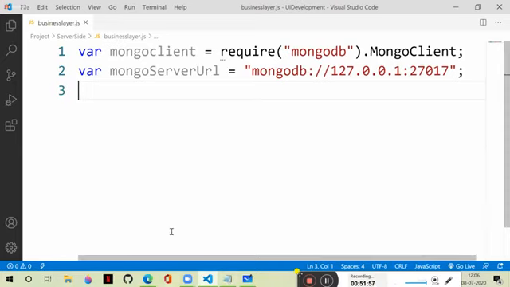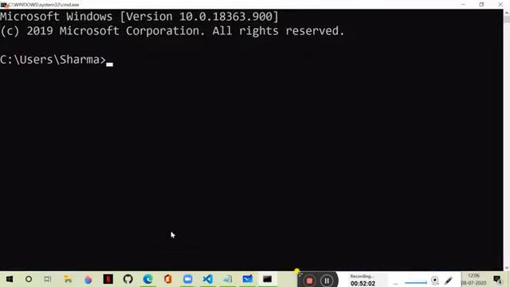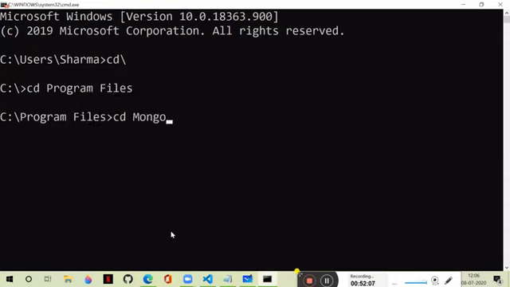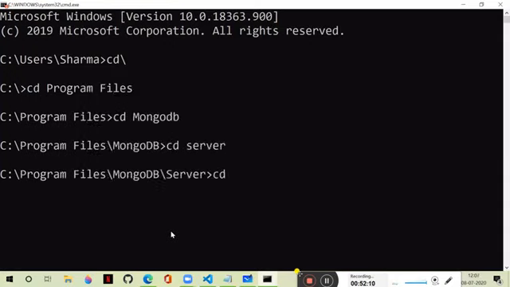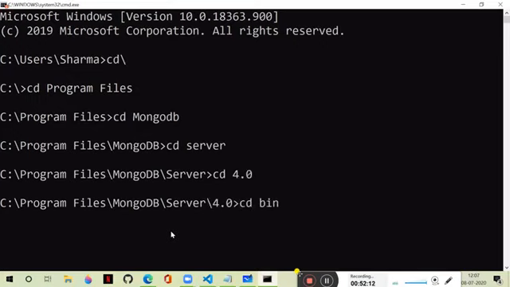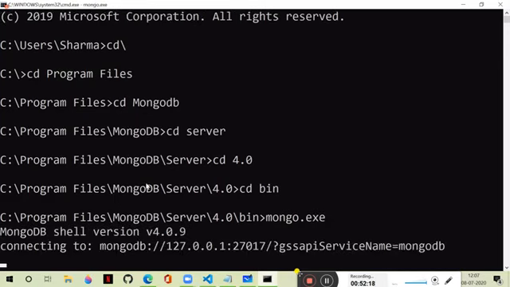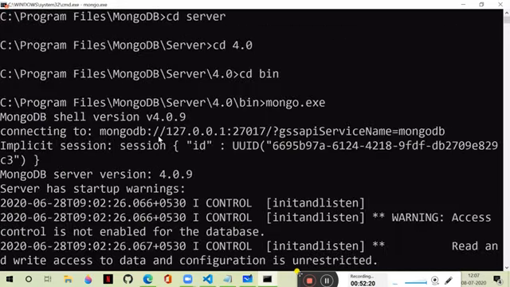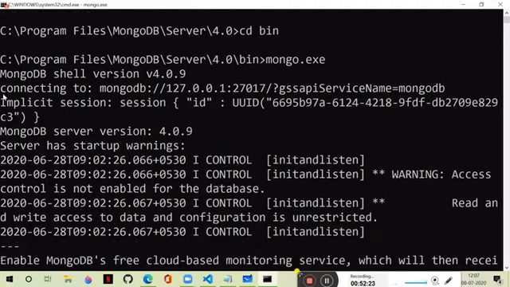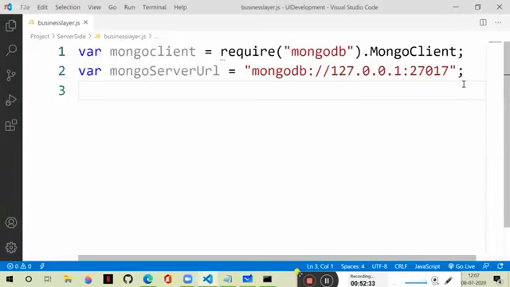While connecting with MongoDB, I showed you. Open command prompt. Here cd Program Files, cd MongoDB, cd Server, cd 4.0, cd bin, and mongo.exe. It connects with the Mongo server. You see the server address it is connecting to is mongodb://127.0.0.1:27017. That is the IP address I gave.